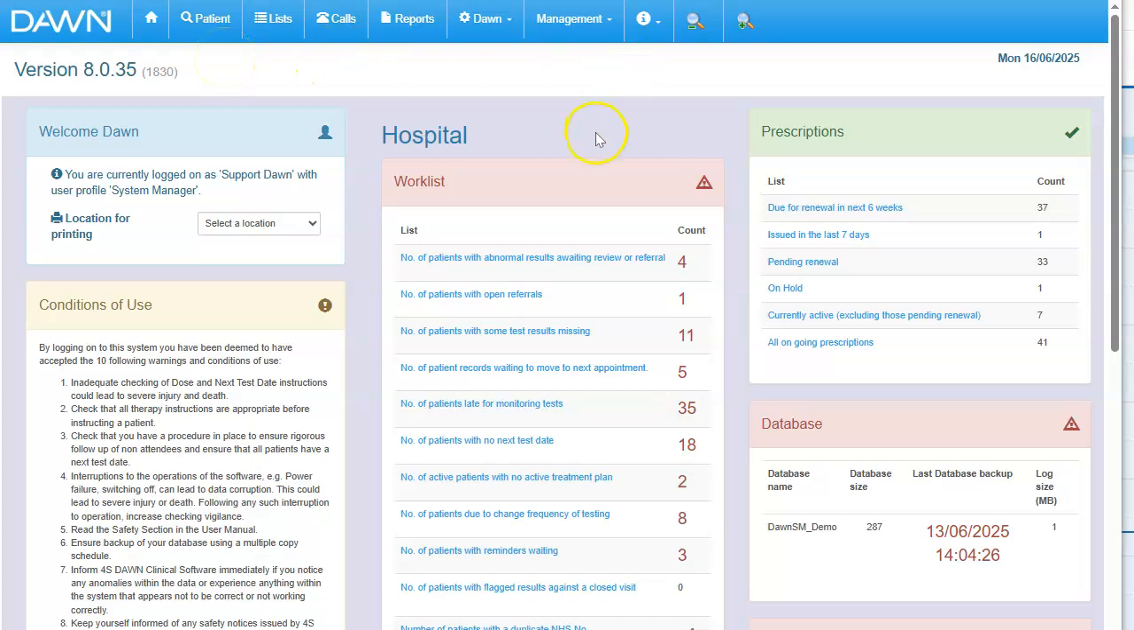So one of the first things you might notice is when you're on the home screen here, we have a new dashboard panel for prescriptions, and that's got counts in it for things like due for renewal in the next 6 weeks, issued in the last 7 days, on hold, etc. So let's have a look at the top one, due for renewal in the next 6 weeks.